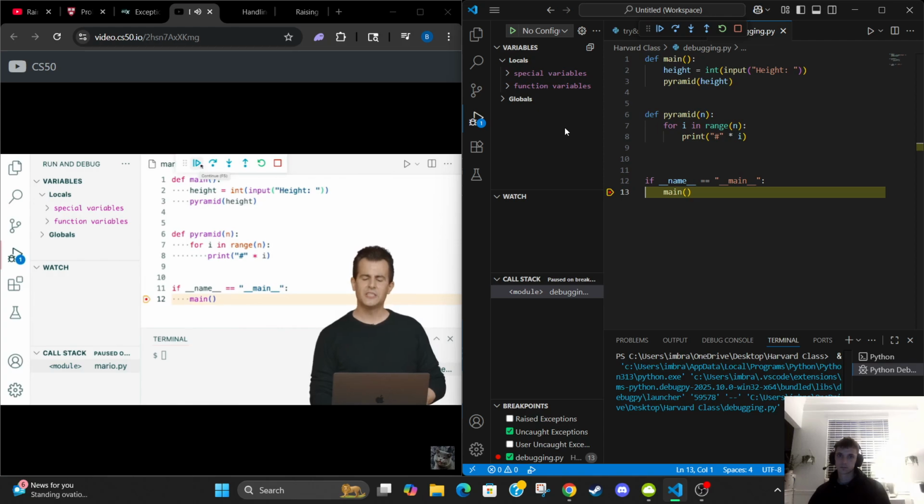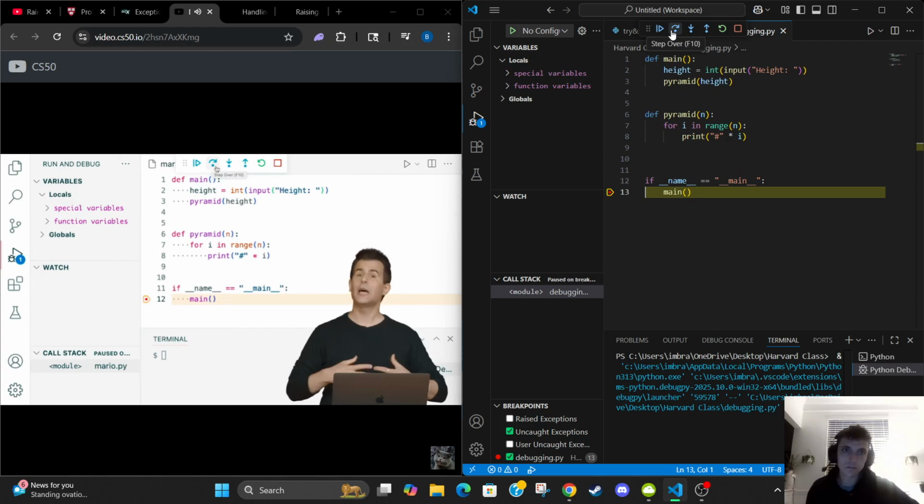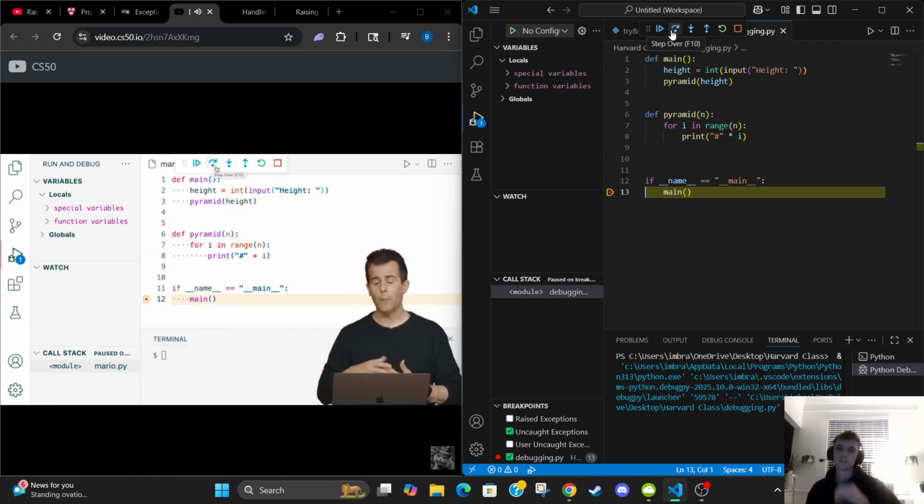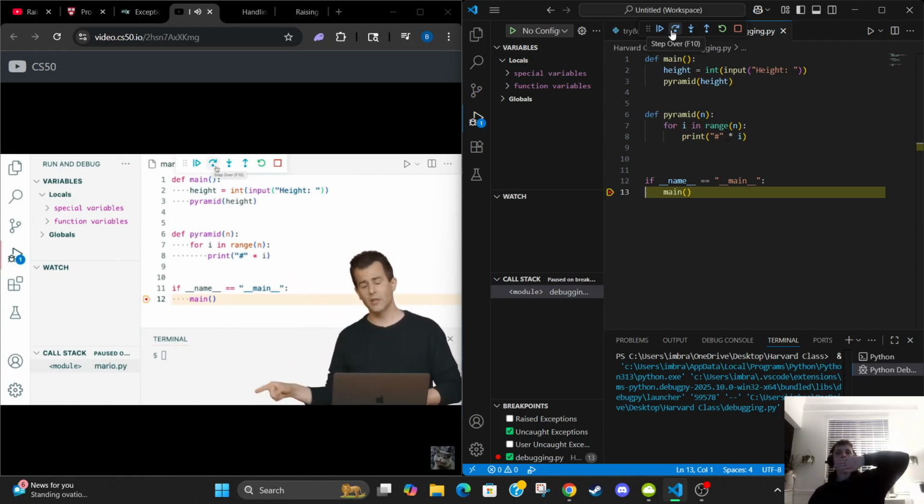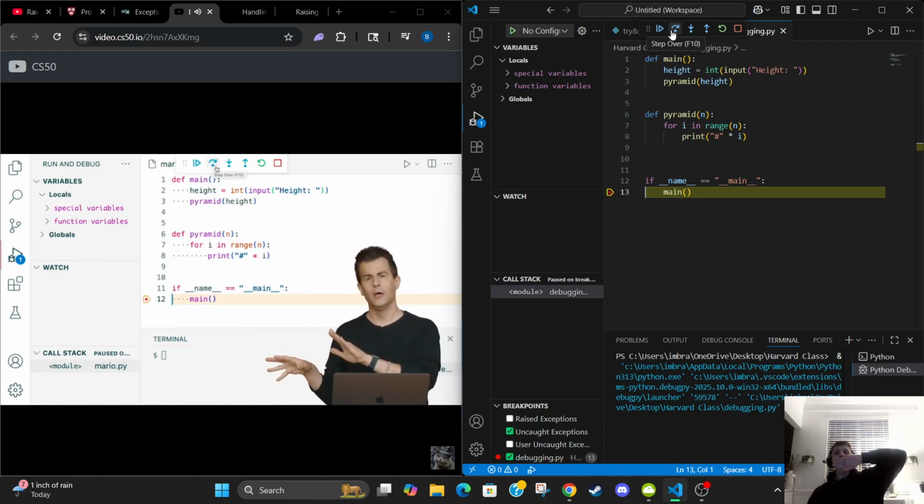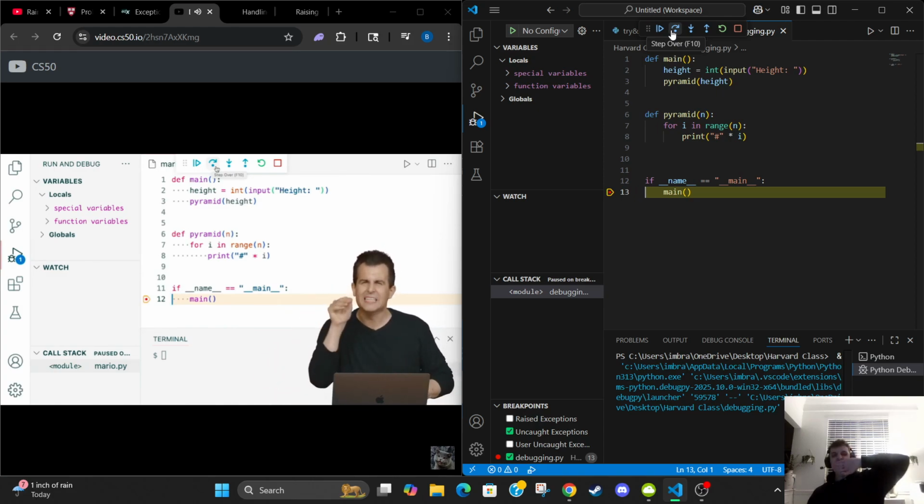There's this next icon here, an arrow going over a single dot, that's the step over command. This would allow me to step over this line 12. It will execute it, but that's it. It's not going to step into that function so that I can go line by line through main or in turn pyramid either. The one I really want to use now is this one in the middle, step into.